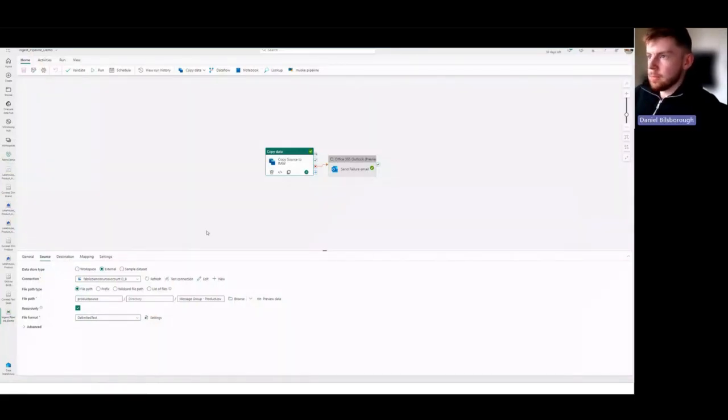Right, correct screen. Cool. So yeah, as Karina said, I'm going to give an end-to-end demo of Fabric, going from data ingestion all the way to reporting at the end, and a little look at Power BI Copilot at the end as well.